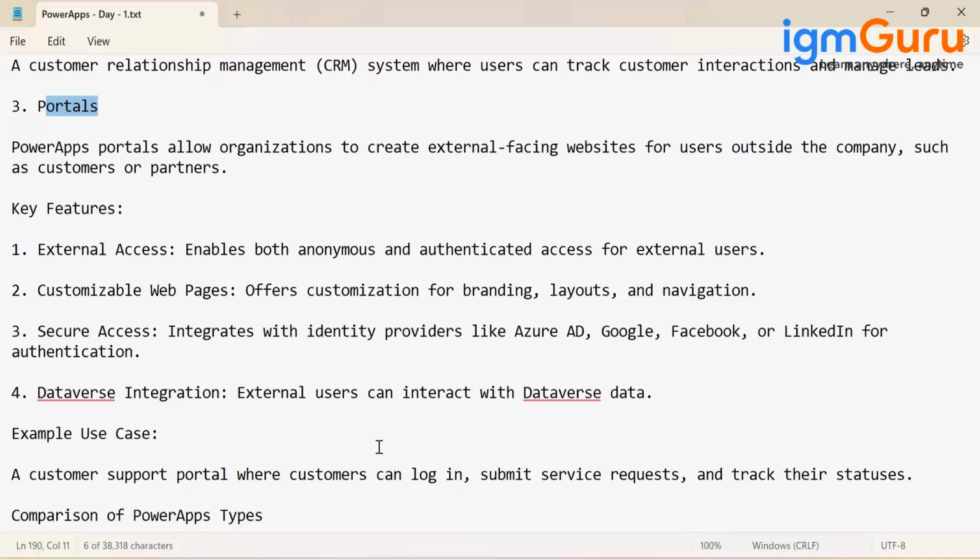People who work for the company can use your application. But suppose an external user, someone outside the company, wants to access your application. Then you have to create this portal application, right?